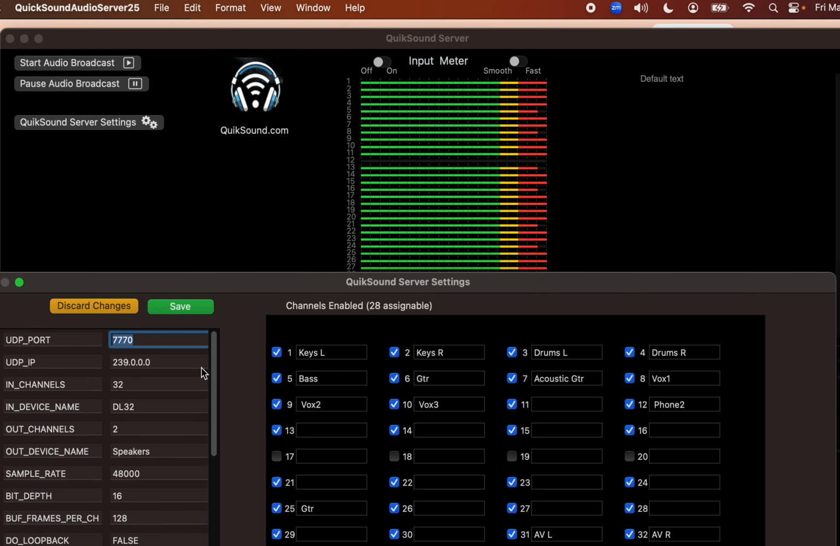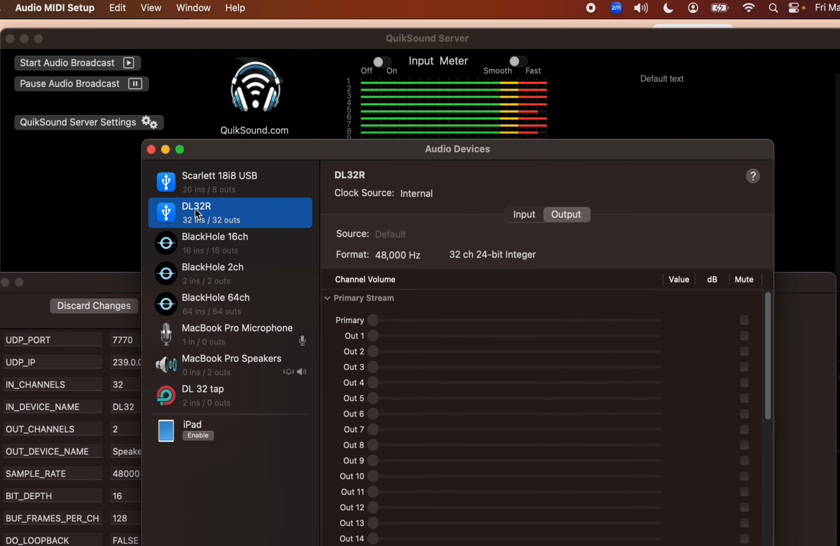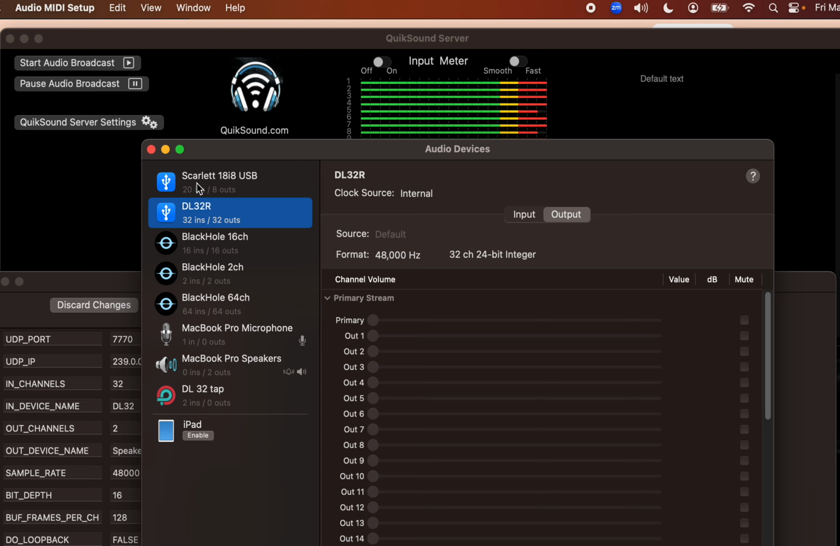I'll open the configuration settings, which is QuikSound Server settings right here. Currently I've got it configured for 32 channels of audio in with a DL32, and that's matching off of the name that is found in my audio devices. If I had renamed this something else, I would need to match that name here, because the QuikSound Server is going off of a contains match, which gives you flexibility. I've switched in testing between the DL32 and a Scarlett, and I've got some other devices, and you can just choose the name of the device that you want according to the way that it's named in your audio device's system settings.